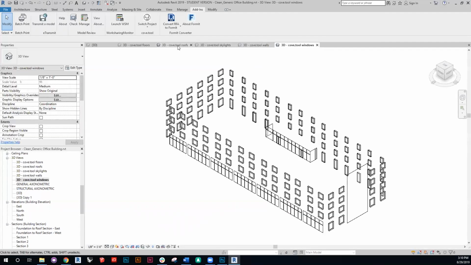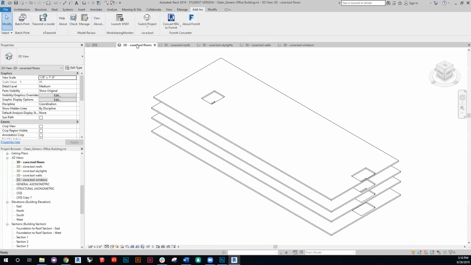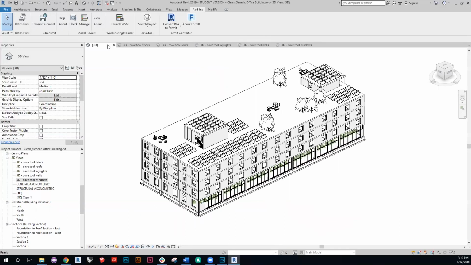So this is what our project currently looks like, and we've had a lot of users come and ask us, does your plugin work with the working model? So as I'm continuing my project and as we get further from early stage and start drawing sets, DD, CD stages, will the change of my model be reflected in the CoveTool views so I don't have to keep repeating the steps to export my building geometry? And the answer is yes.